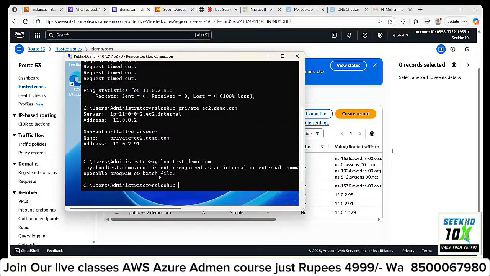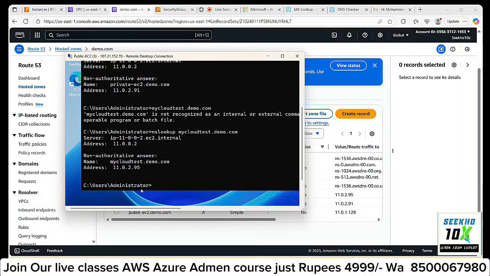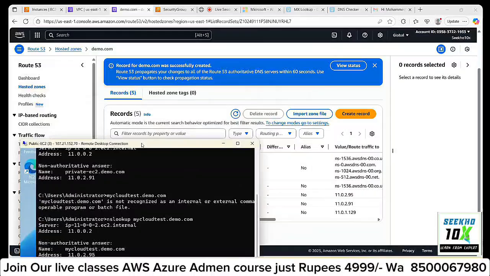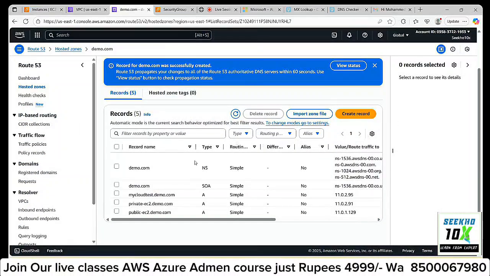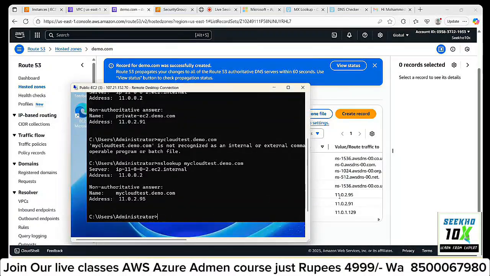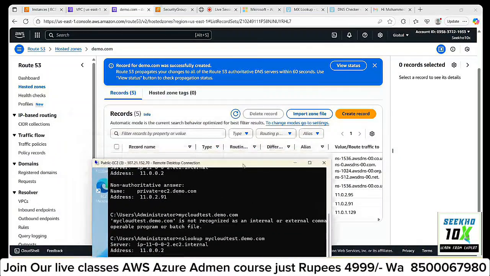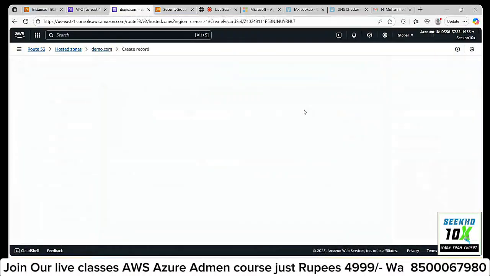Let's look up. See, it got resolved to 11.0.2.95. That IP address is not there, but still it's getting resolved. So I have created a record in this zone, and when I try to resolve, it's getting resolved. If I create any other record also, it will get resolved.